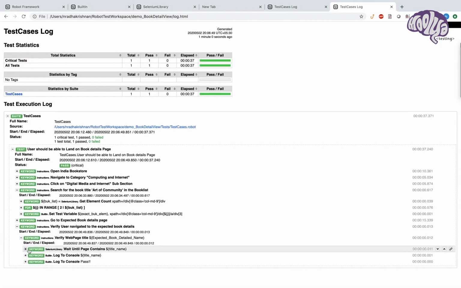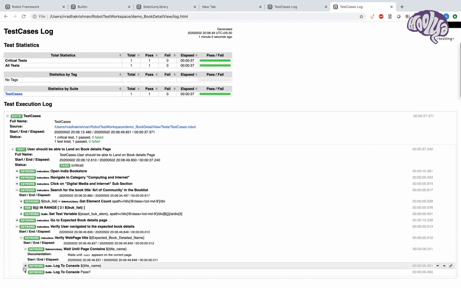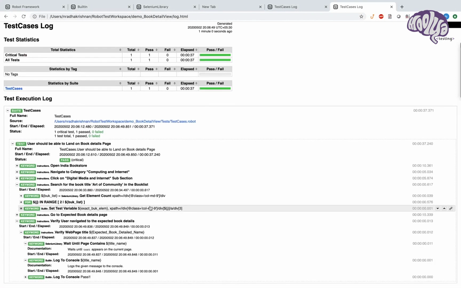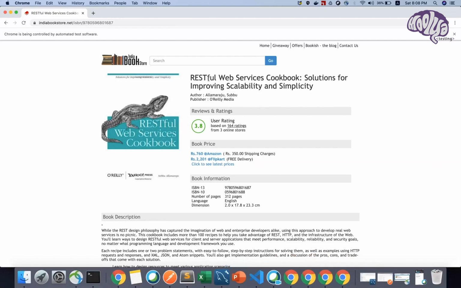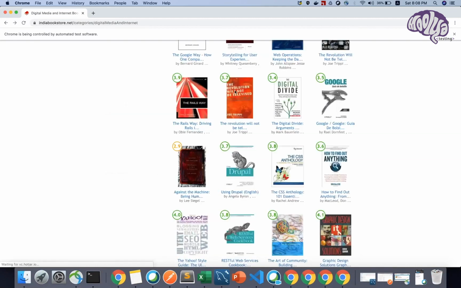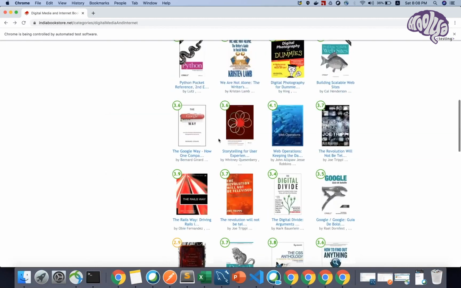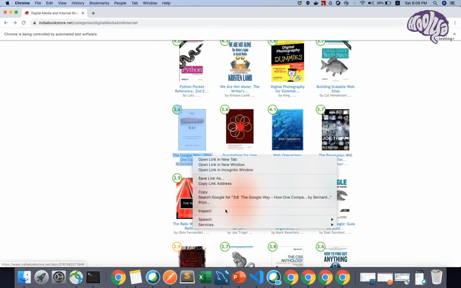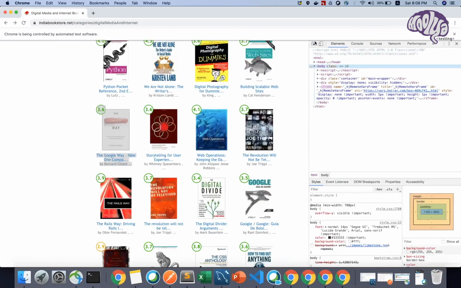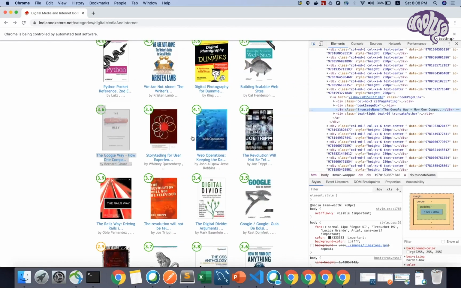Now let's try to fail a case and then verify. Actually, the page is landing on the RESTful web services, but I'm verifying for some other web page name. Let's say I'm going to verify for Google Web. So just to showcase the negative scenario, I mean the failure scenario.